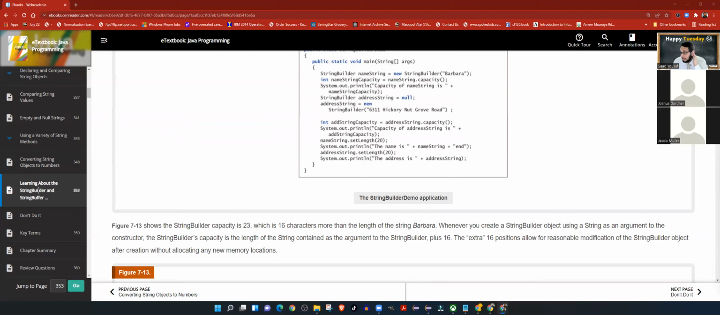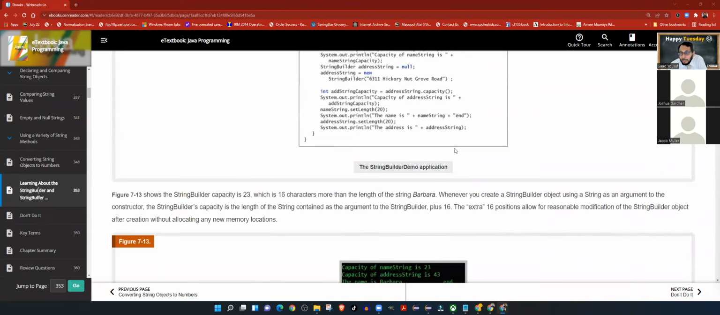The difference of letters, it's like the difference. Say it again? 16. So it keeps that 16 as a buffer there. Okay, so the capacity is 43.